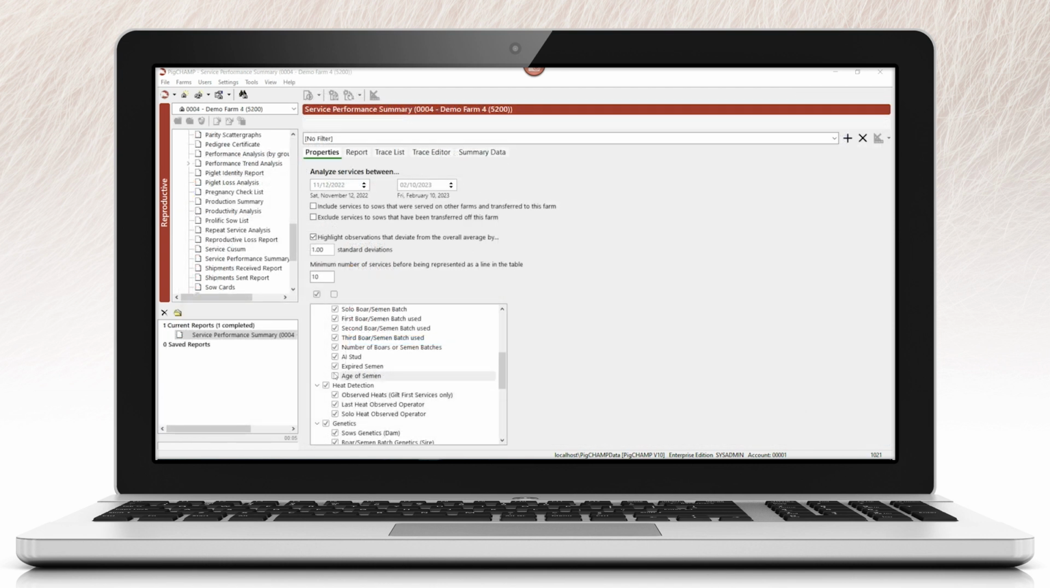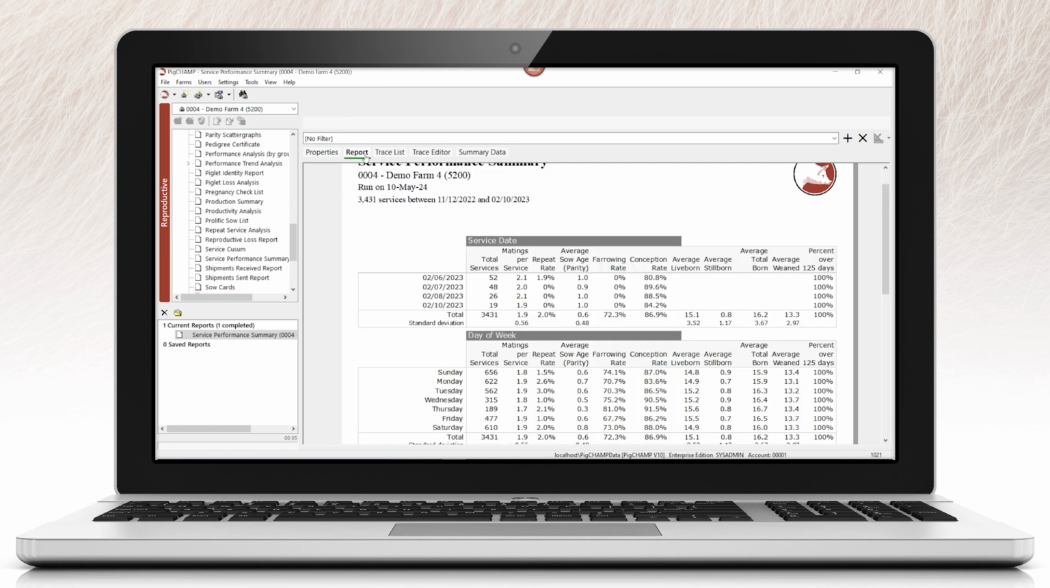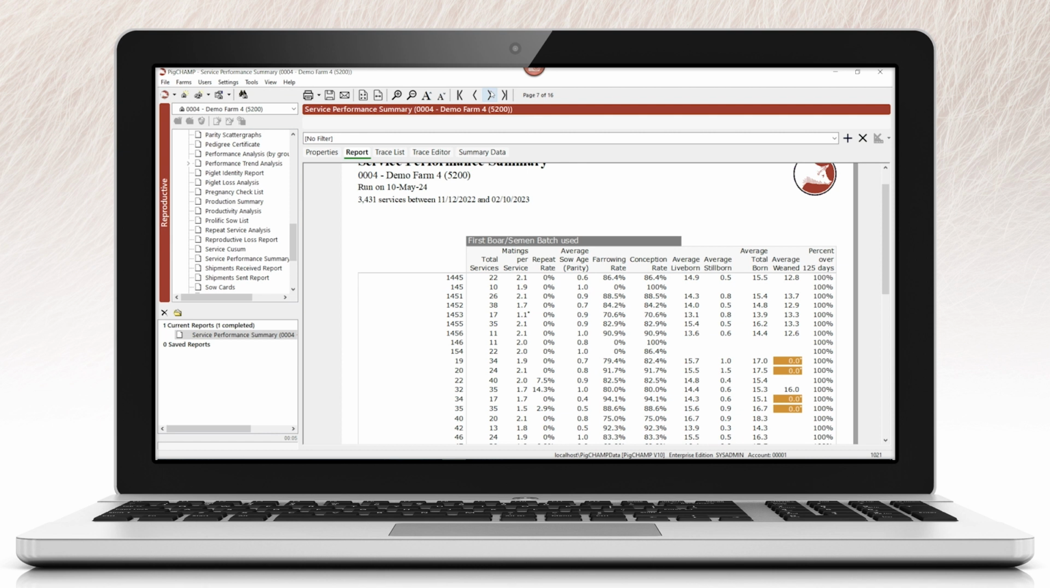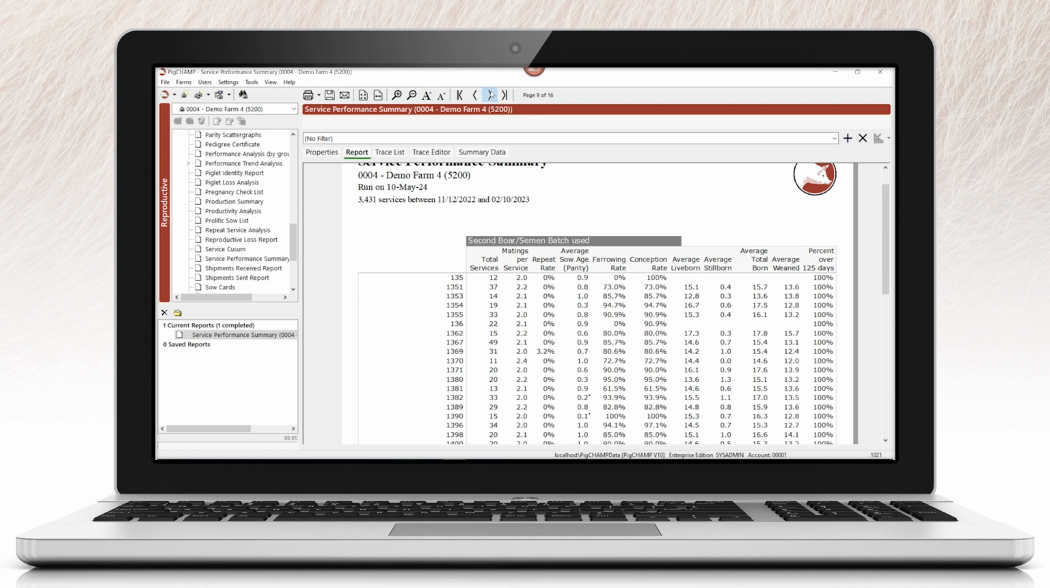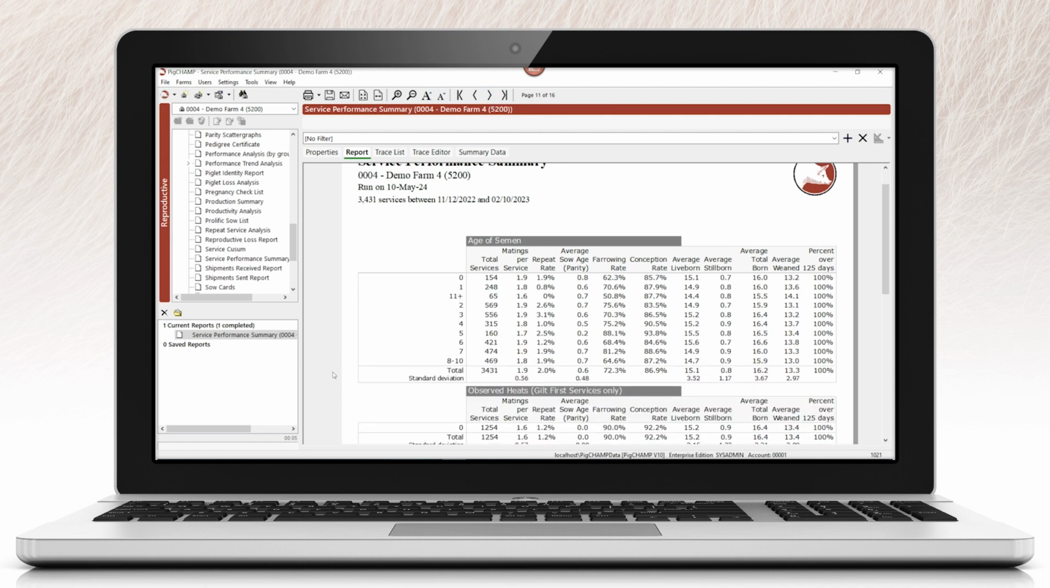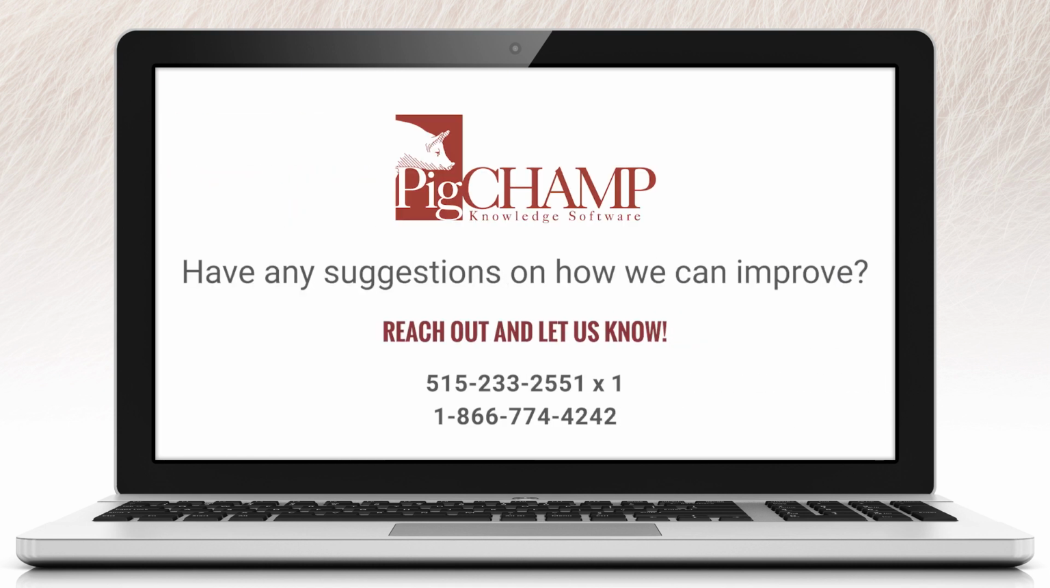You will now find semen age available on many of your favorite reports like the Service Performance Summary, Reproductive Loss Report, Cohort Services Analysis, and the Farrowing Control Chart. For some of these reports, you can predefine your semen age to create specific age categories under the user preferences to help focus your analysis, similar to other groups like the lactation length or age at first service.